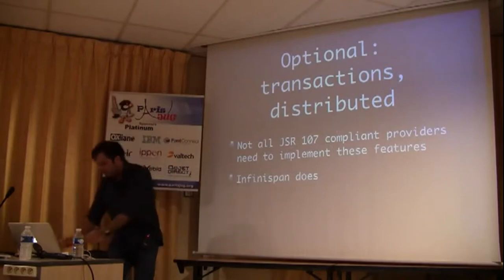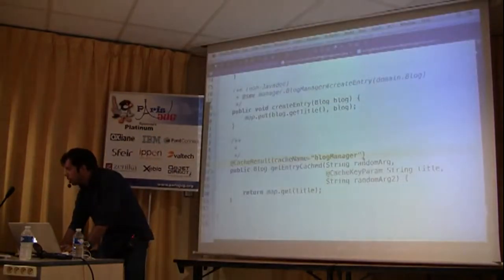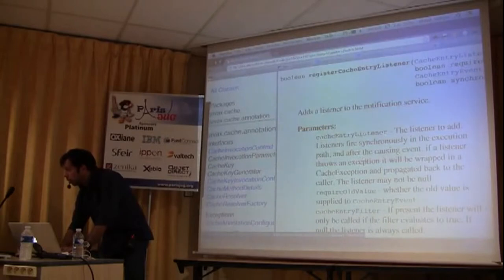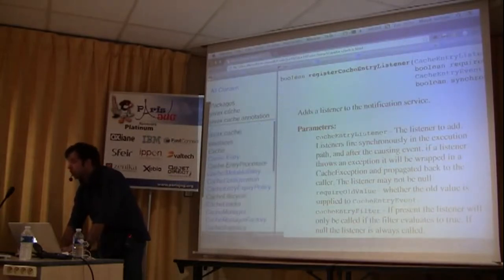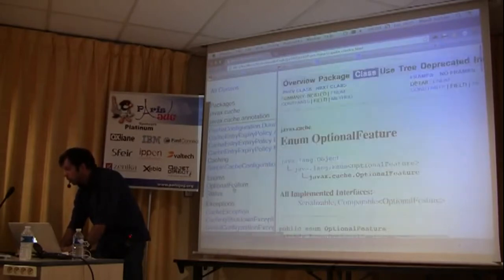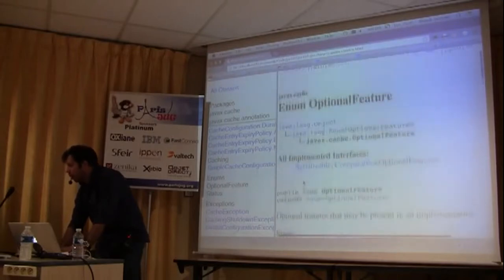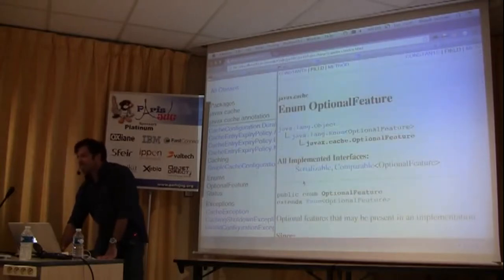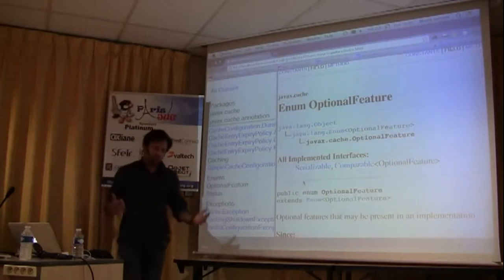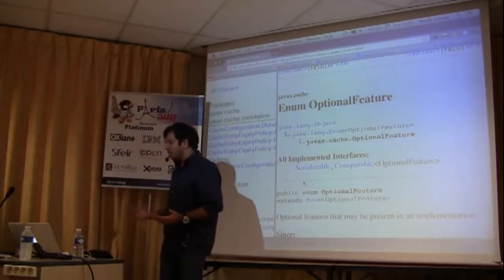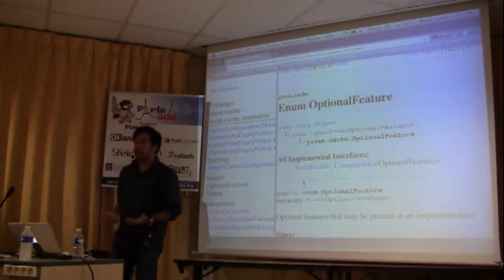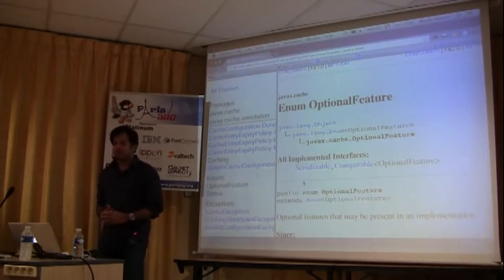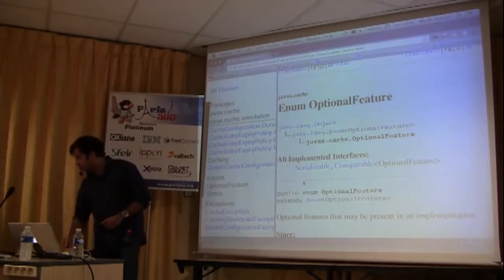Transactions, there's basically a capabilities API as a part of the spec, which lets you know what your implementation can and can't do. There's an enumeration here with optional features, and that tells you what your provider can and can't deal with. And that basically pushes the onus onto you, the application developer, to decide whether you can or can't use transactions with a particular provider, for example. I think that's quite poor, but anyway.